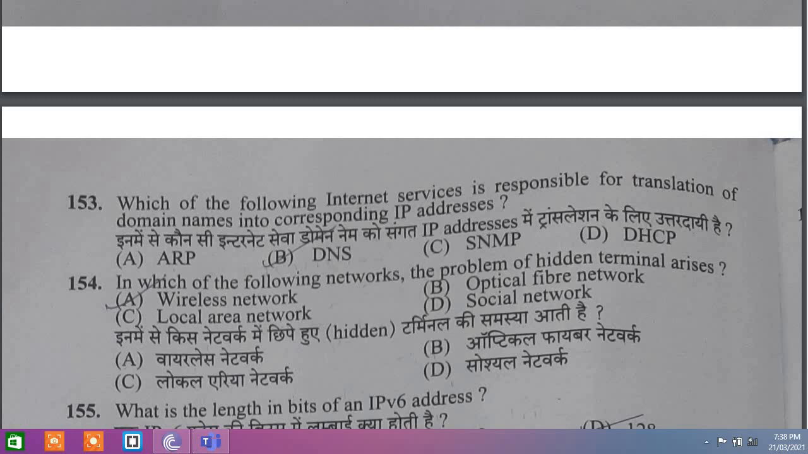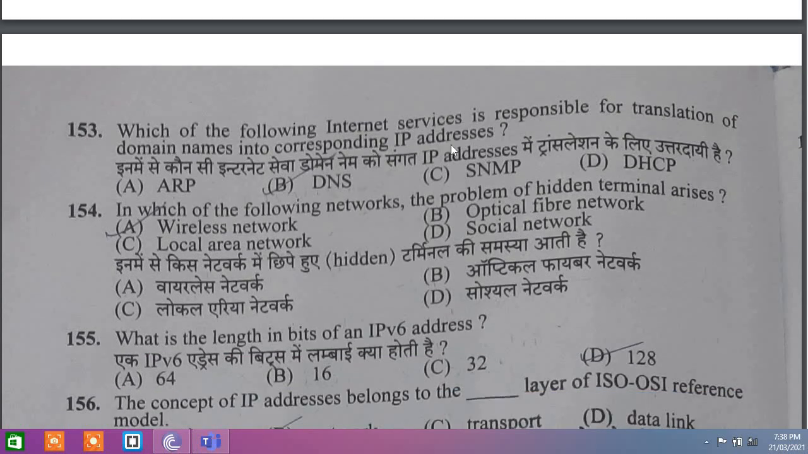Heading towards 153. Which of the following internet services is responsible for translation of domain names into corresponding IP addresses? Domain name system. So this B part is the right answer, DNS. 154. In which of the following networks does the problem of hidden terminal arise? In wireless networks, this problem of hidden terminal used to arise.